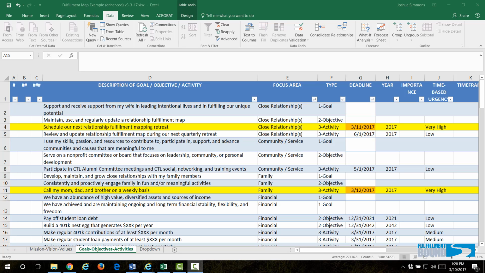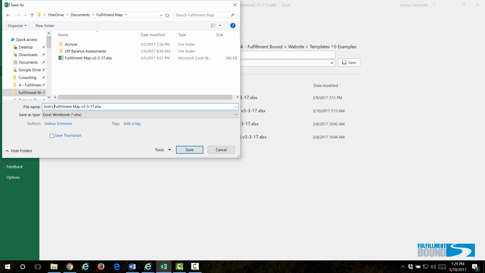Next, I want to make a recommendation for saving your fulfillment map as you make revisions. I suggest using Save As and changing the date to the current date every time you make an adjustment to your fulfillment map. I save my fulfillment map files with names that include the date to keep them organized. I can then go back and retrieve a prior version if I accidentally delete something or want to see what I was working on during a specific period of time.